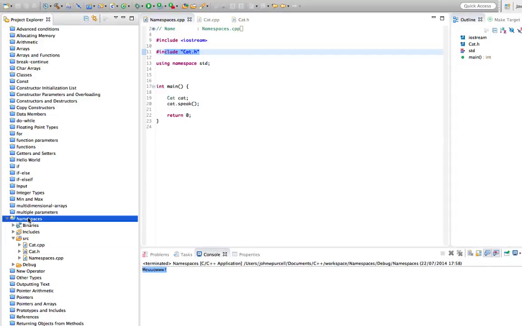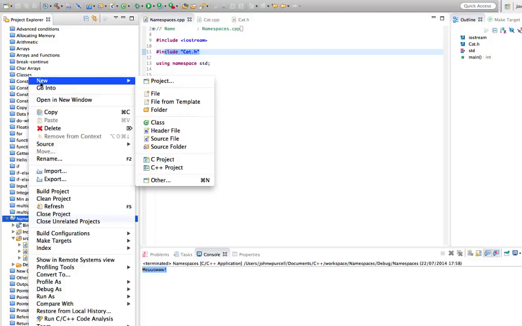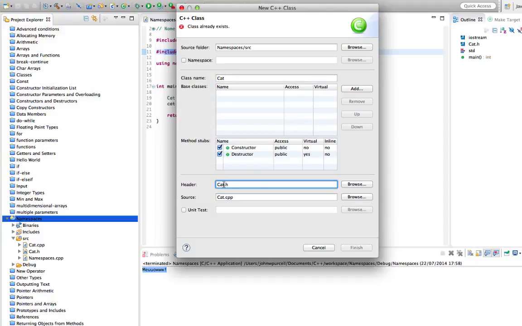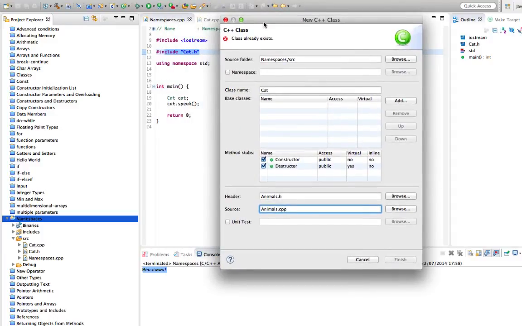I'm going to right click my project, and let's create a new class, and I'm going to call it cat again. But I'm going to put it in a different file so that at least we don't have a clash with the file names, because I'm putting all my files in one folder here, which you don't have to do, but I am doing. Let's call this animals.h, and the source file can be animals.cpp, but again it's a class called cat. And it says class already exists, so it won't even let me define it, but we can get around that by using a namespace.